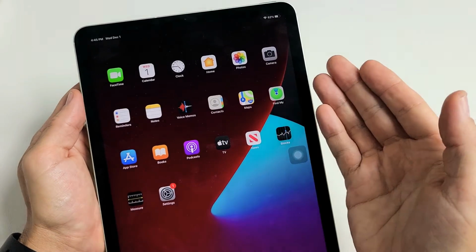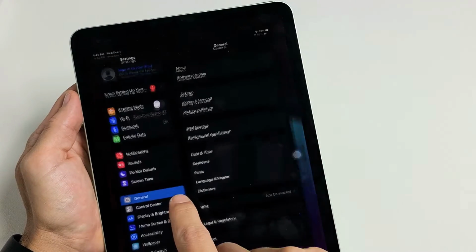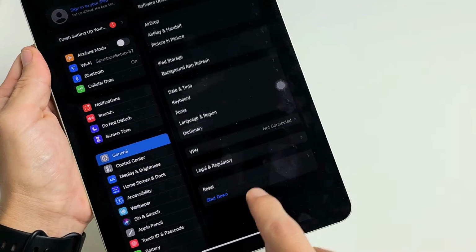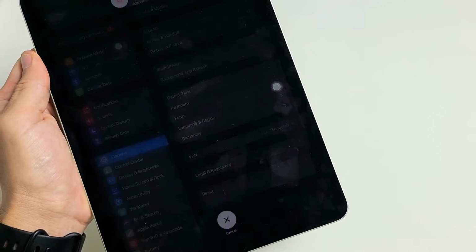Another way to turn off or power down is go directly to your settings. From your settings, you want to go to General. And on the very bottom here, it says Shut Down. Tap on Shut Down and you get the power off menu right here.